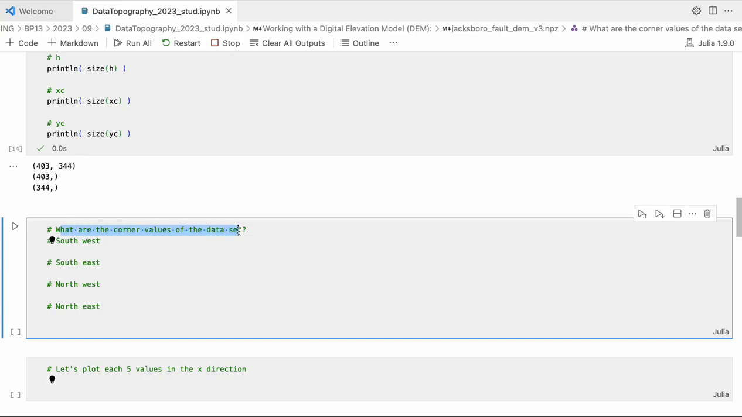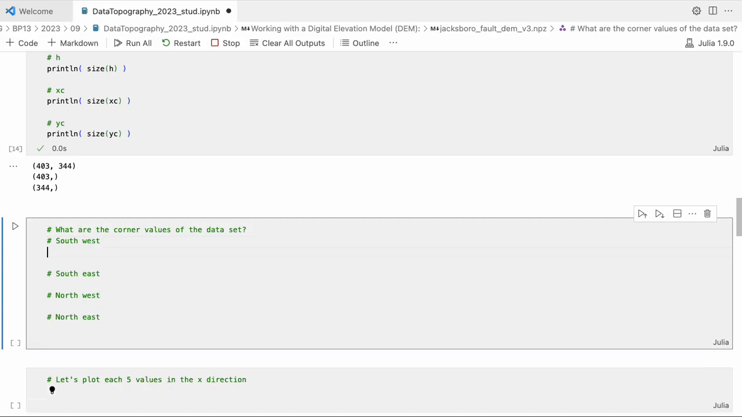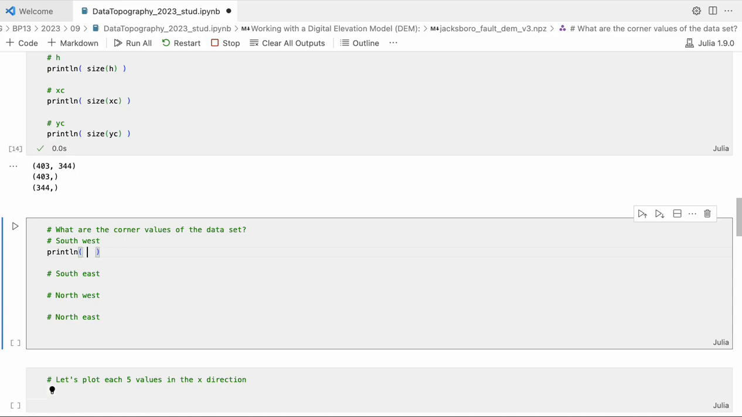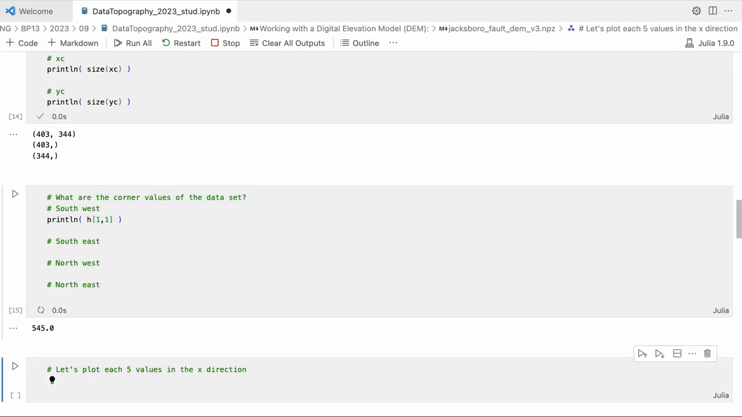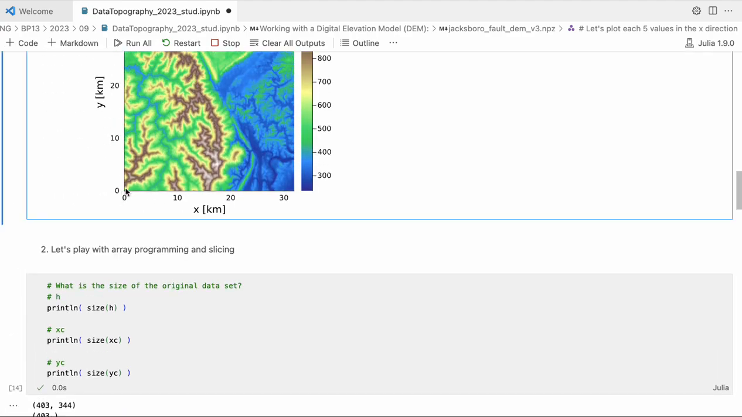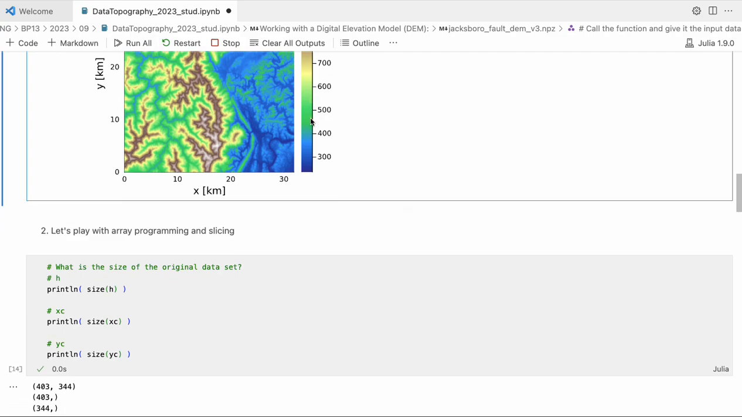Now we want to extract the corner value of the data set. So we want to use indices to access a specific value. So let's print something here. We want to access H at the southwest position. So the west coordinate will be index 1 and south is 1. So that's 545 meters. It's basically this point here in green, somewhere here.